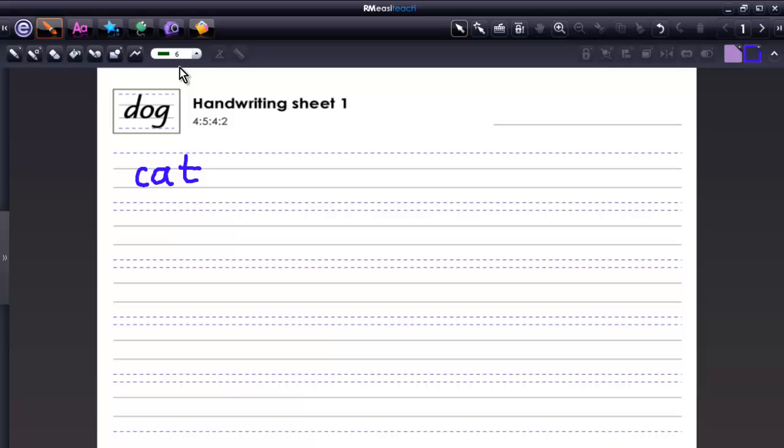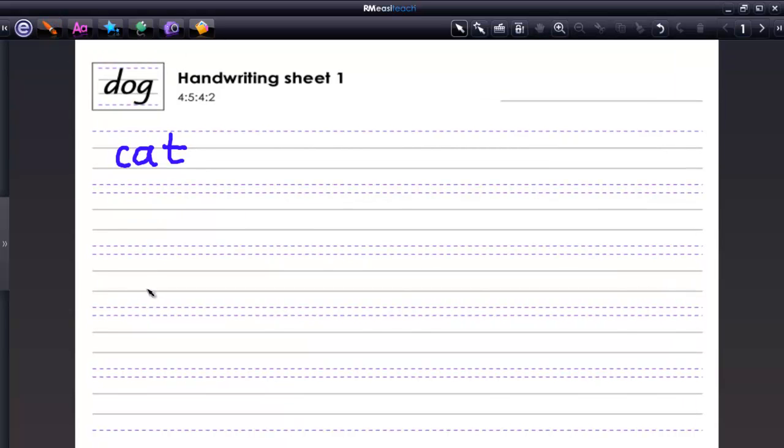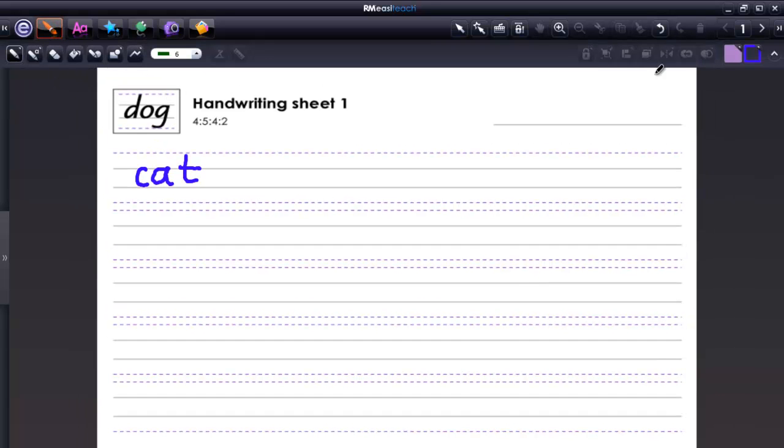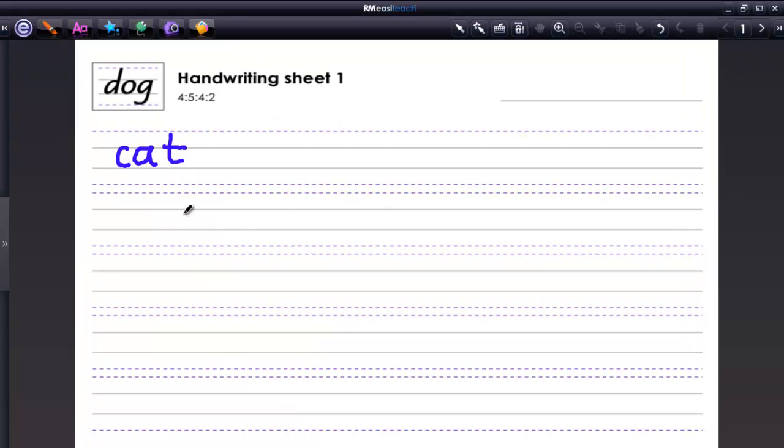To get rid of this tray, you can click back on your drawing tools and the drawing tool tray will disappear. You can also click on the close secondary toolbar icon to close that toolbar.